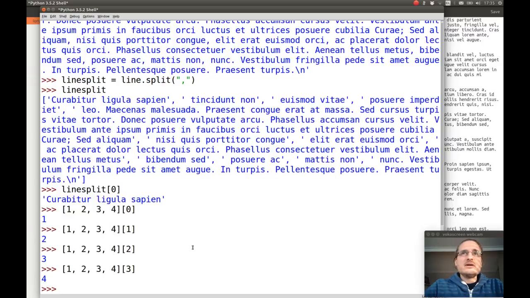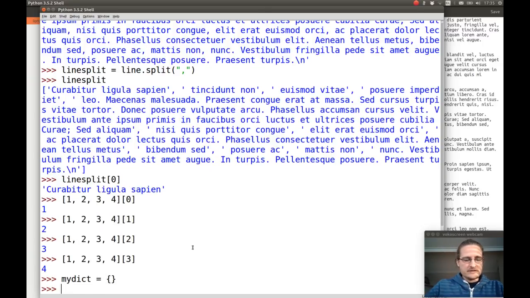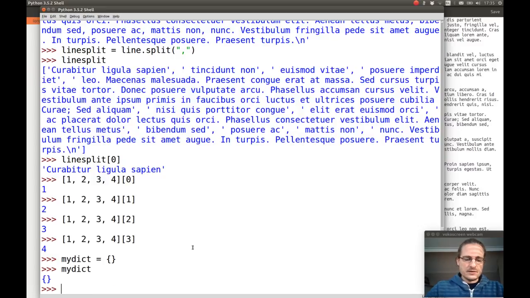Dictionary is, as the word says, a handy data structure for looking up data. And a dictionary in Python is written like this. So if you have my_dict variable, then a dictionary is created by using curly brackets. So this is a dictionary which is currently empty. So if I call my_dict, the empty dictionary is being returned.